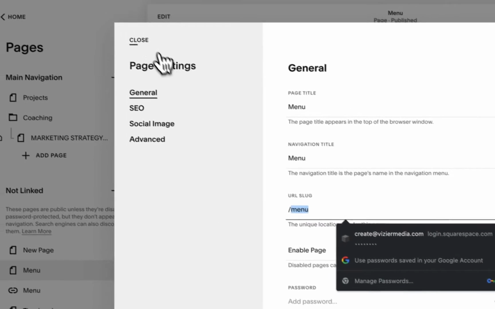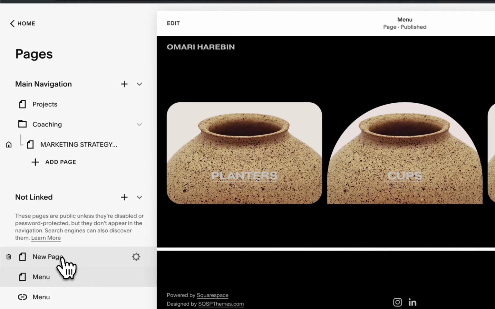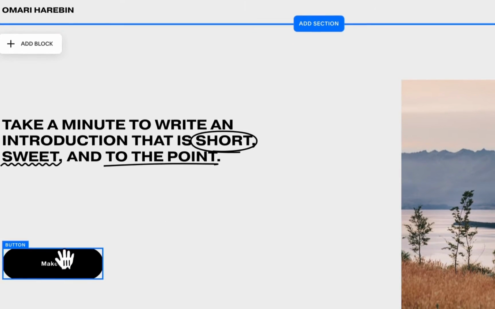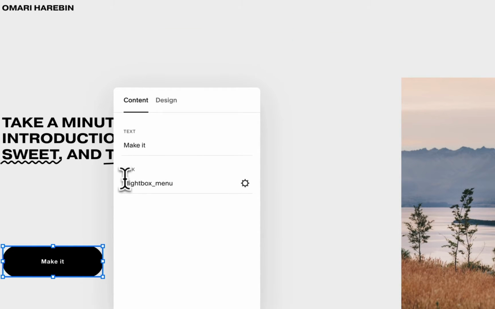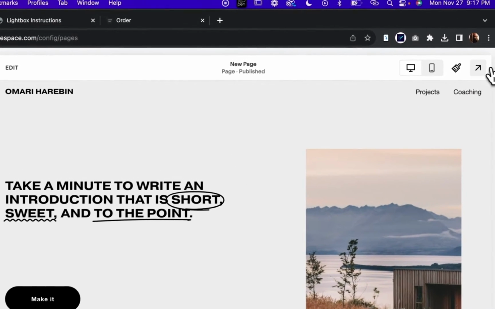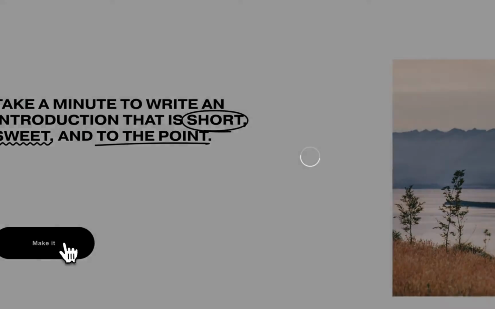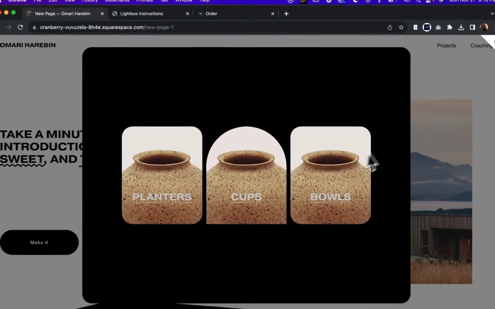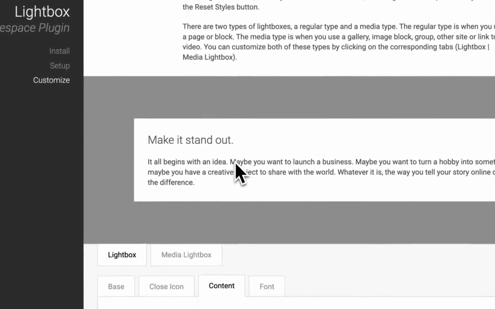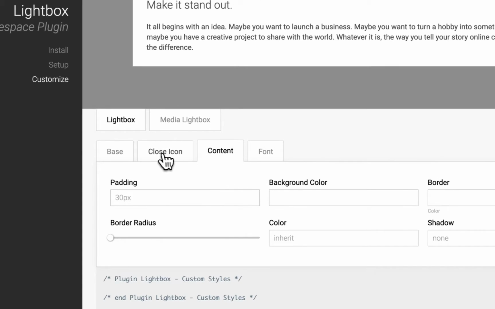is menu. So to open this in a Lightbox here, I'm going to open this button and change the link to hashtag or pound Lightbox_menu. So now if I click on this link or click on this button, I should see my Lightbox. And if I want to customize this Lightbox, which I've already customized a bit, I can scroll down here and I can change these different settings.